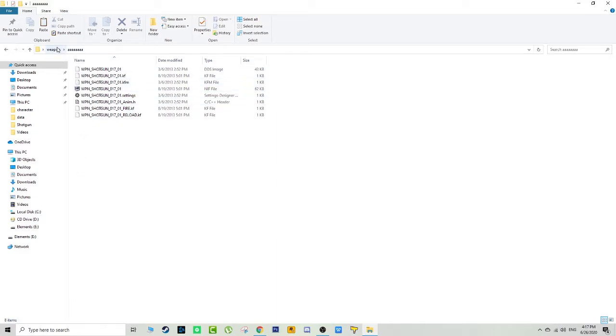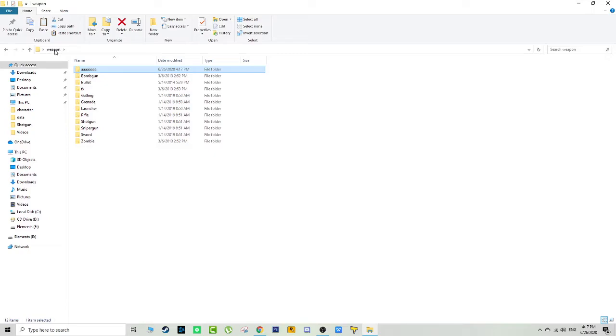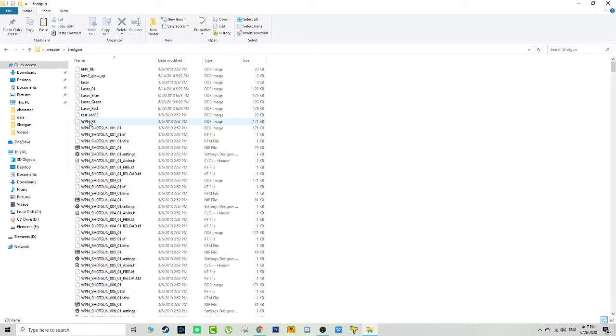Okay, so now that we found the shotgun that we want, what we need to do now is find the shotgun that we have in game and do not want to see anymore. Let's say we have KW and we are tired of it, we do not like it anymore, and we want to change it.